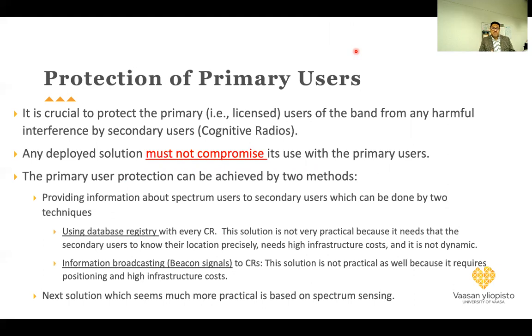After, above that time or outside that time, it is free to use without limitation. So this is one option, using the database registry. But of course, if the time has been changing, we need to update the secondary users with this information all the time, and it will also need high infrastructure costs.